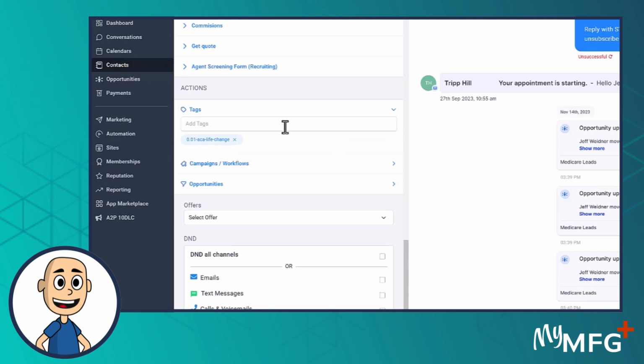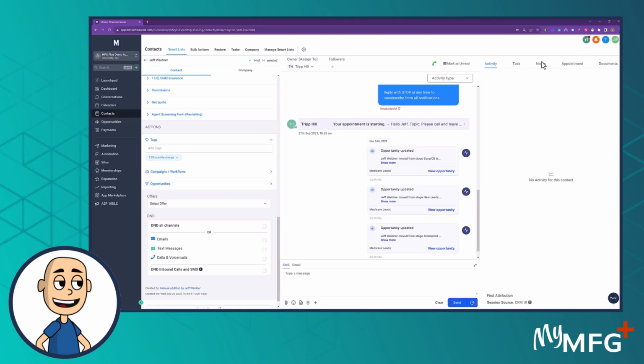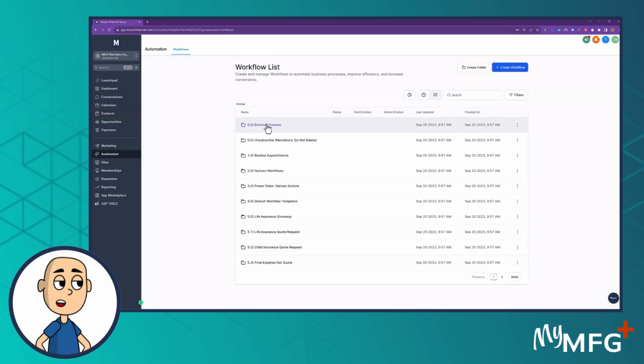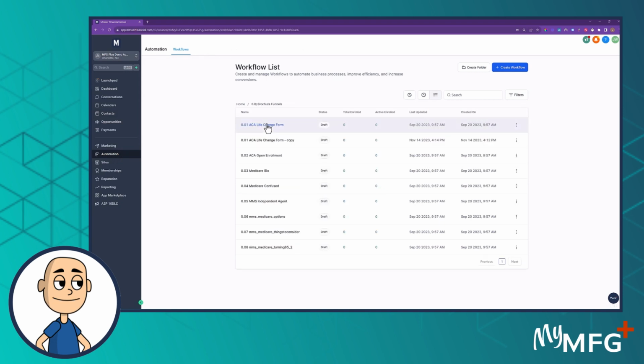Now that tag is added, but the workflow is not turned on. The automation is not turned on, so I won't get added. So if you check the notes, nothing happened, right? So let's go over and we're going to turn that workflow on, and I'll show you how it works. So I'm going to go back here. I'm going to go to the brochure funnels, ACA copy right here.